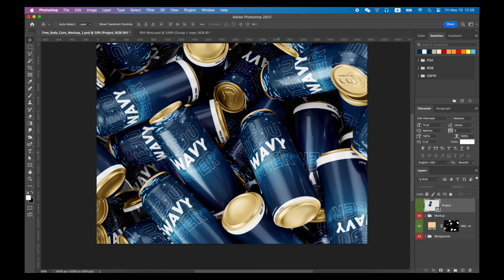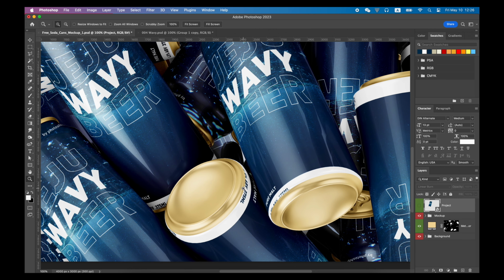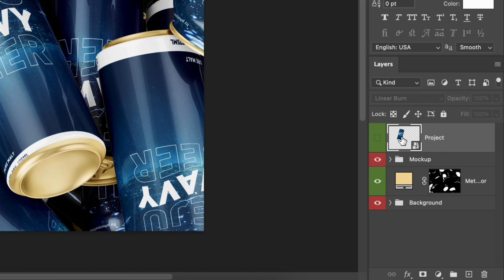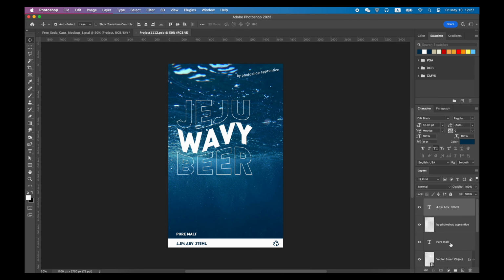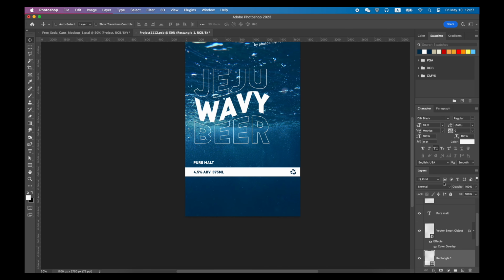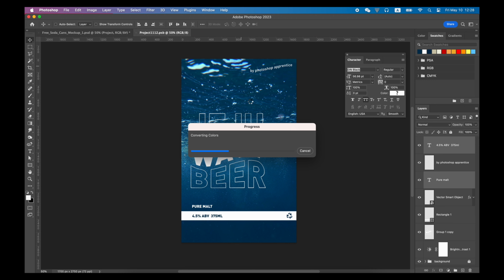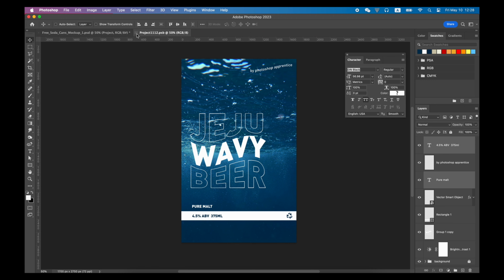Here I notice there's a little issue at the bottom of the image I just made. Go double-click this smart object again, adjust the design and layout, then save it again. Mockup will be updated again to the latest design and layout.